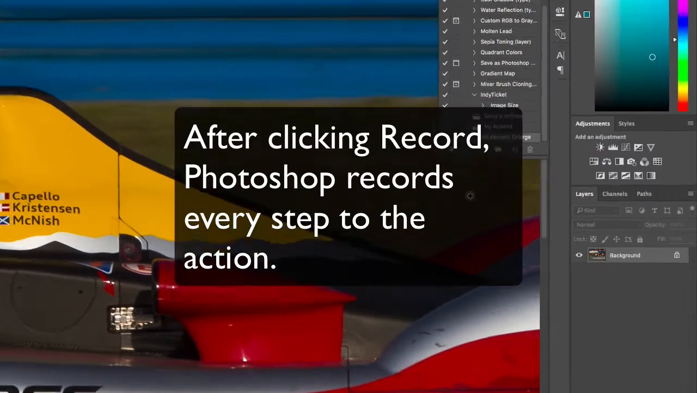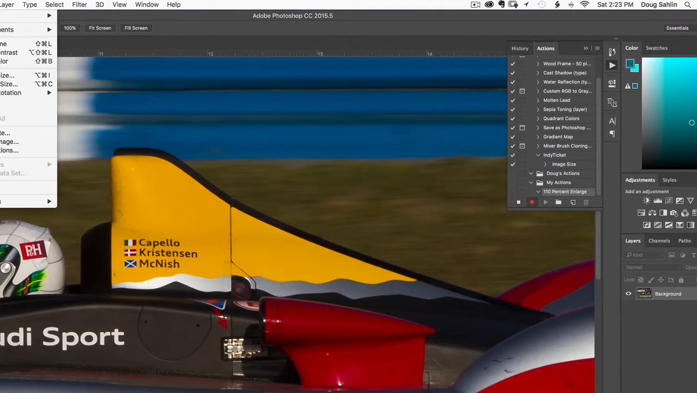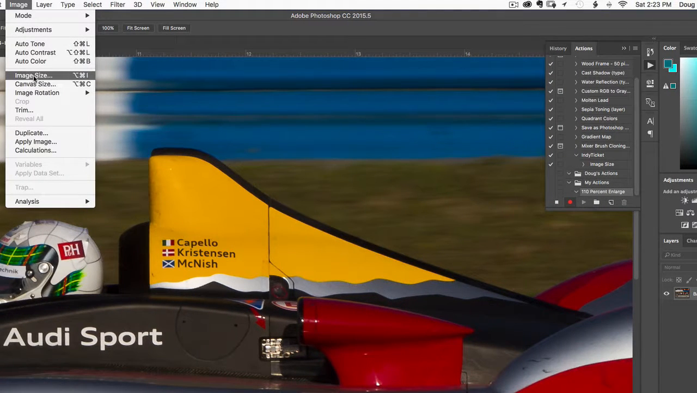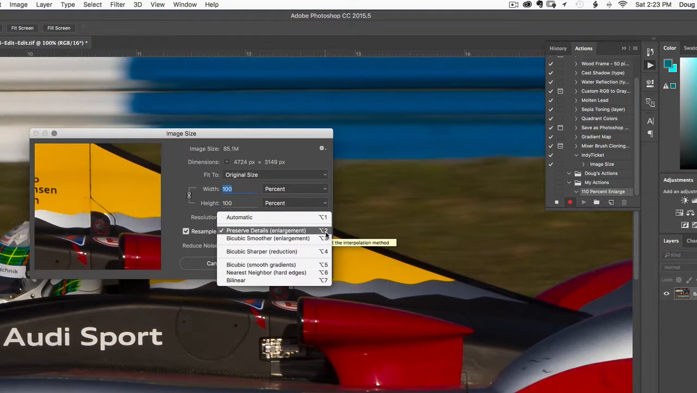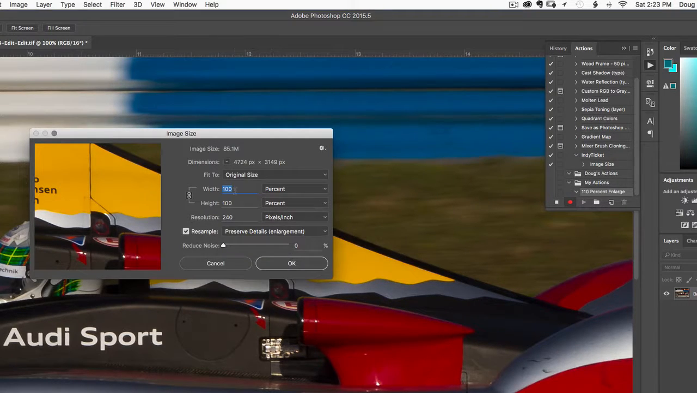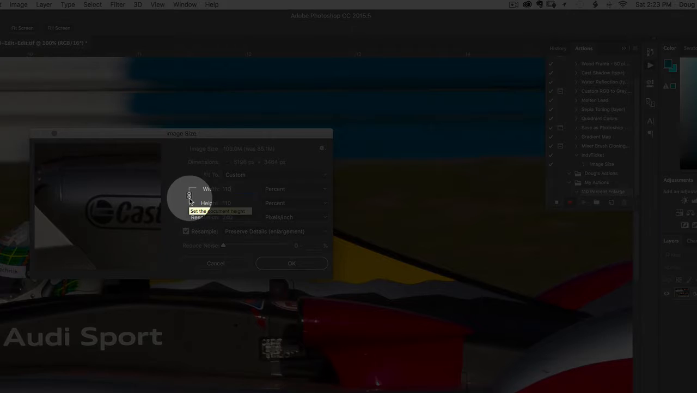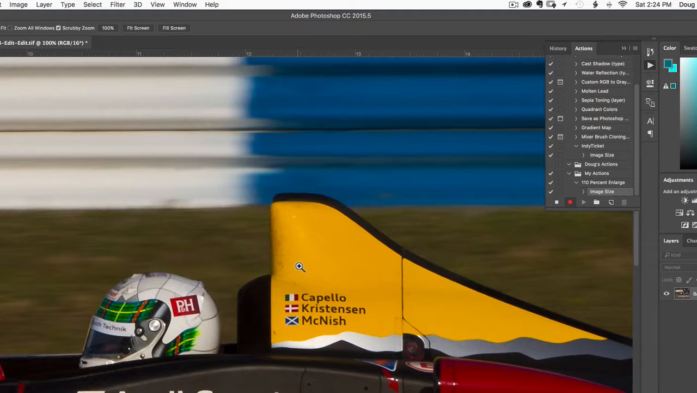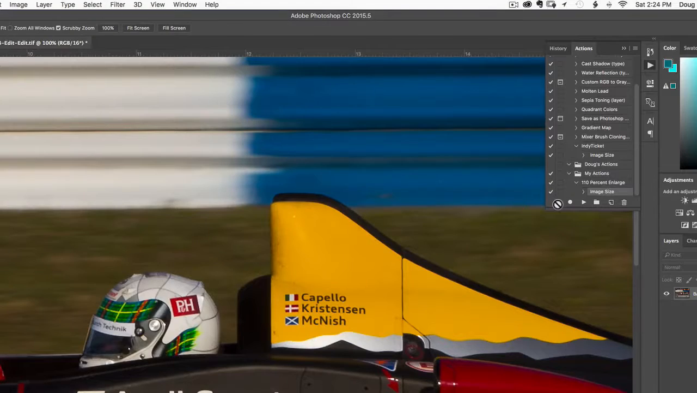Now I'm going to record. The little record icon is on. It's recording every step that I'm taking. So if I choose Image Size, again I'm resampling with Preserve Details. You can experiment with Bicubic Smoother, but in this case I want to use Preserve Details. So I choose 110% and the constrain aspect ratio lock is on, and I click OK, and it enlarges the image by 10%. And now all I'm going to do is click this icon to stop the action.